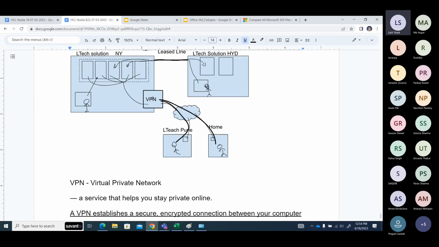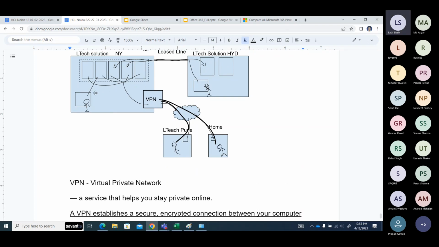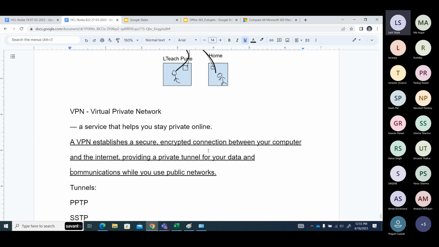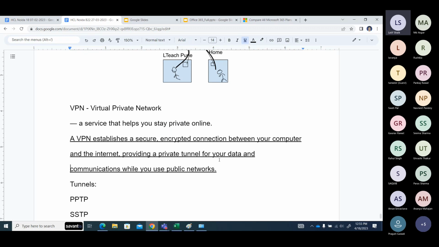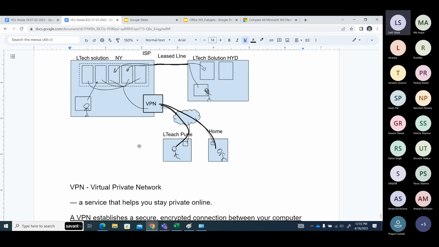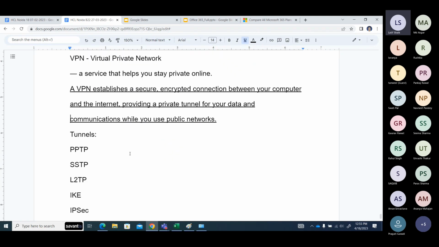What will VPN do? It establishes a secure encrypted connection between your computer and your data, meaning your infrastructure. Providing a private channel. So they will use a private channel, a tunnel, for your data and communication while using a public network. So you're accessing through public only, but you are accessing like a private. Simply to say, you're accessing your private network through public. Accessing your private network through public is a VPN use.